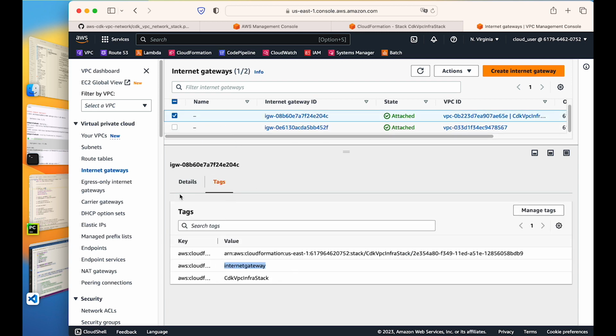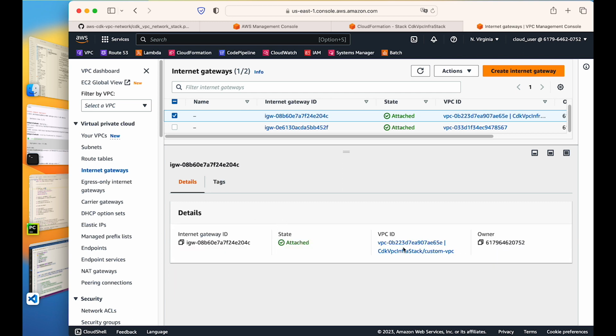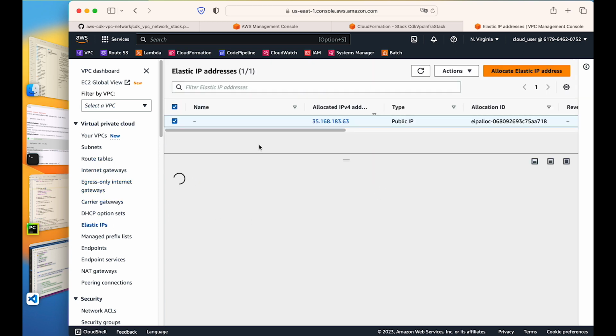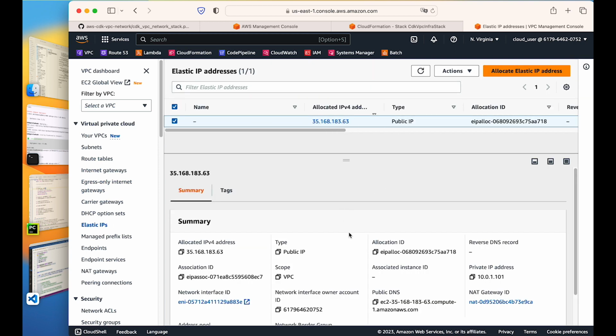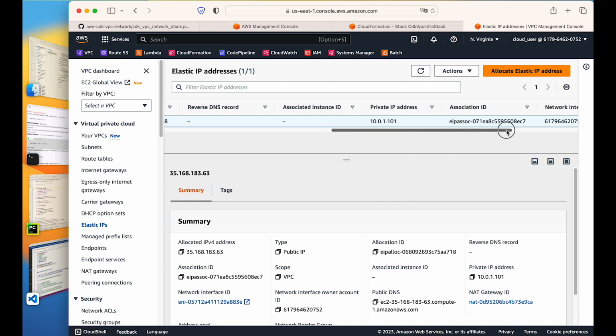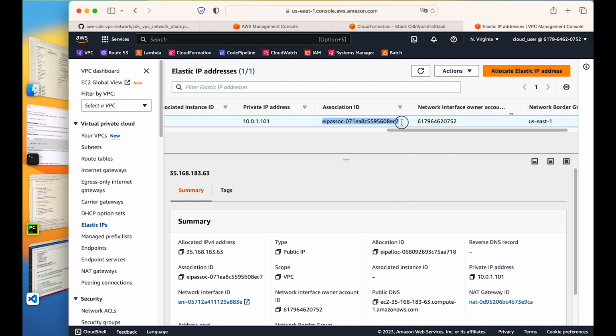In the internet gateway, we will also see that our internet gateway, I hope this one is created. Yes, this is the internet gateway that we have created here, and this is attached to the VPC that we have created. Apart from that, we have not created anything, and the elastic IP that we have created here, this is the elastic IP. I hope there will be an allocation ID with our NAT gateway. Yes, this is the allocation ID with our NAT gateway.